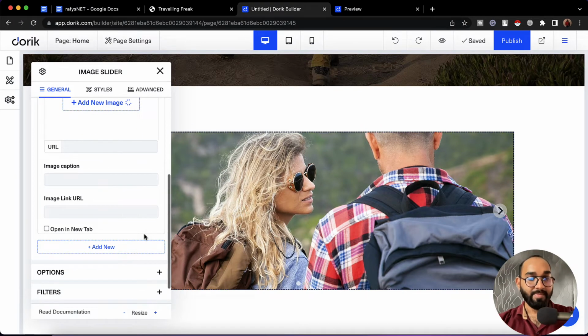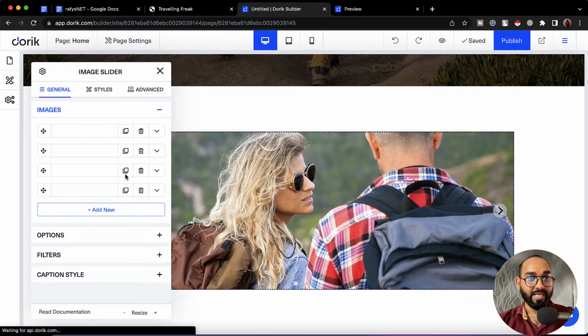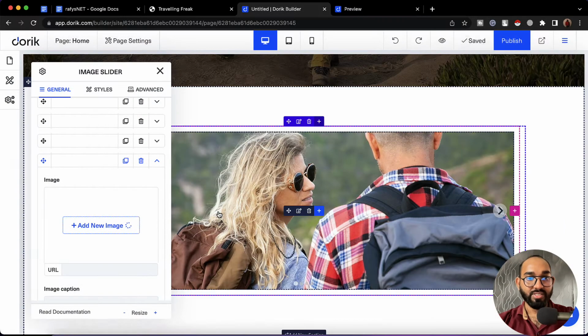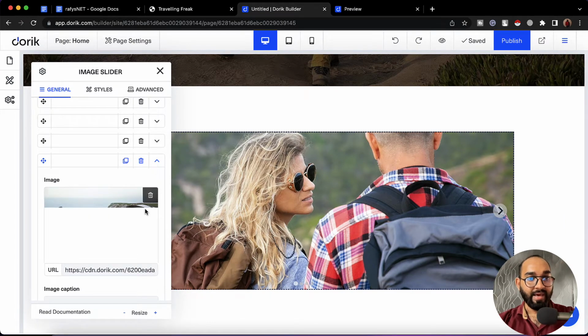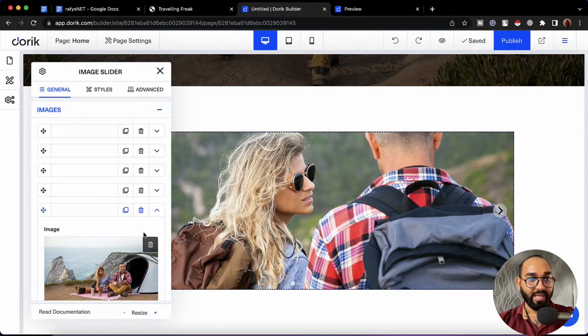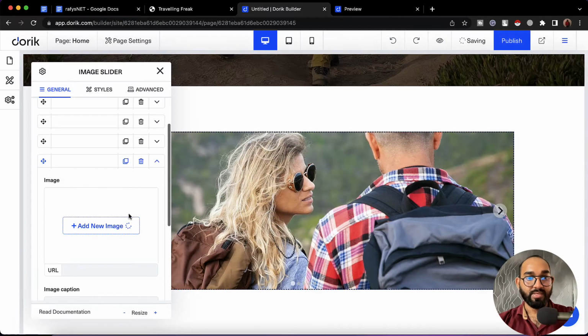Let's add 5 images so that it will look nice here on our site. So I'm going to duplicate this one, remove the previous image. I'm going to add a new image, which is this one, and let it be uploaded. All right, now I'm going to add another image here, and let's say this one.